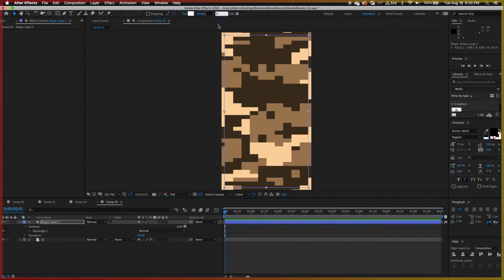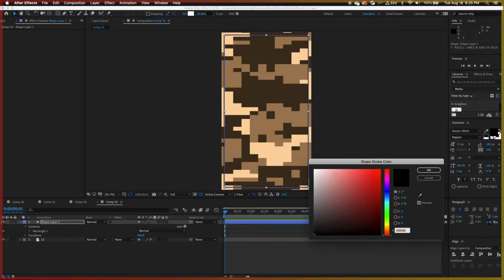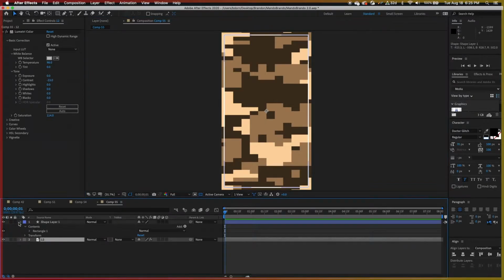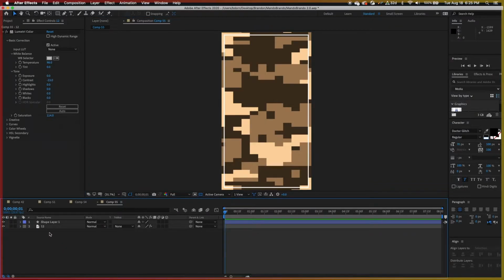And then the stroke, I'm going to change that to 10. Hit enter. And I want this to be white. Hit OK. Okay, we're starting to get somewhere.